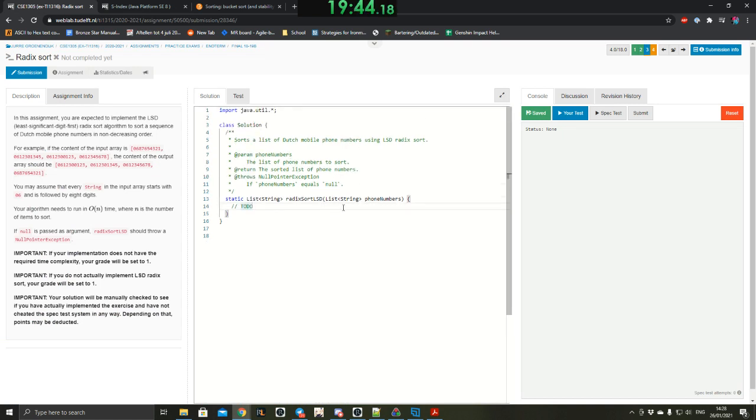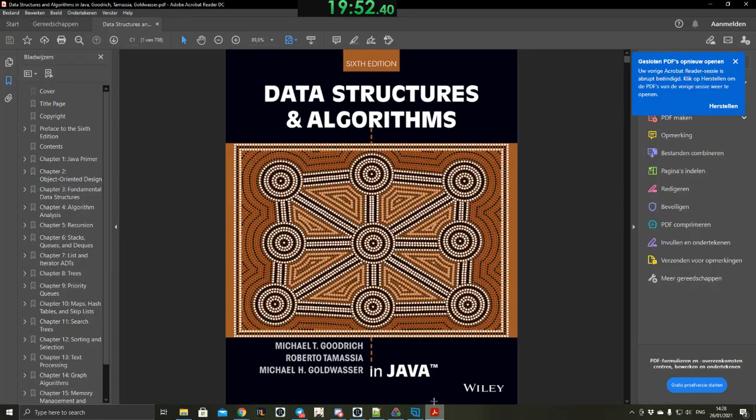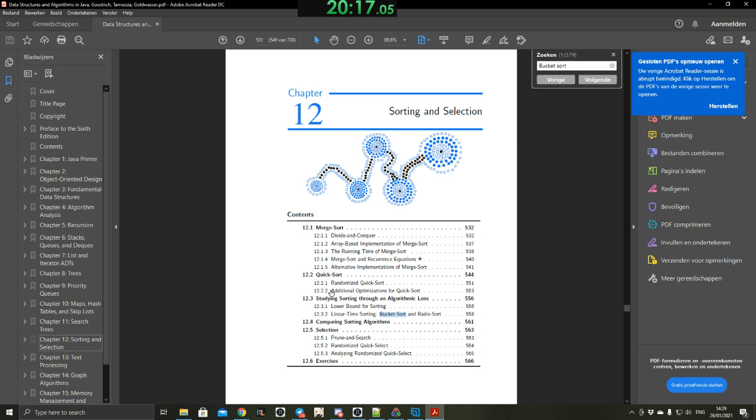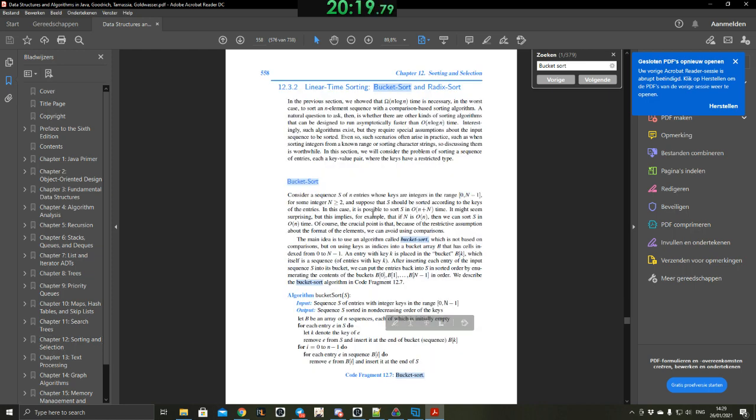Okay, let's see. What would be the best way to do this? Okay, we actually need to look in the book. That's probably smarter. So let's have a look at LSD, MSD. Maps, hash tables, list. Wait, where would it be? Oh, it's in chapter 12. Sorting and selection. There we go. Linear time sorting, radix sort, and bucket sort. There we go. Thank you very much.